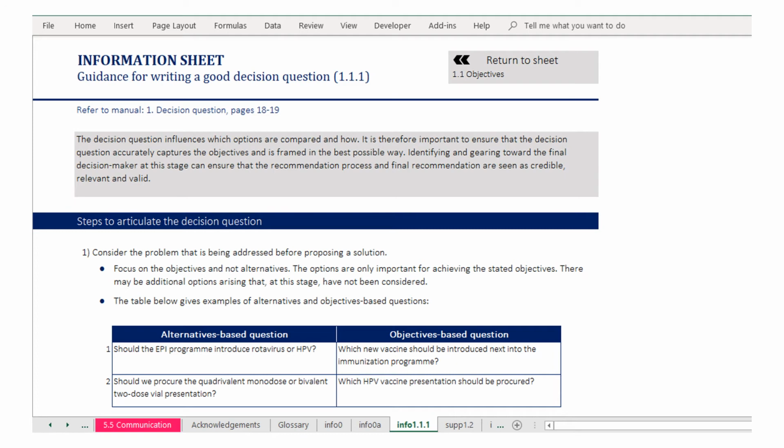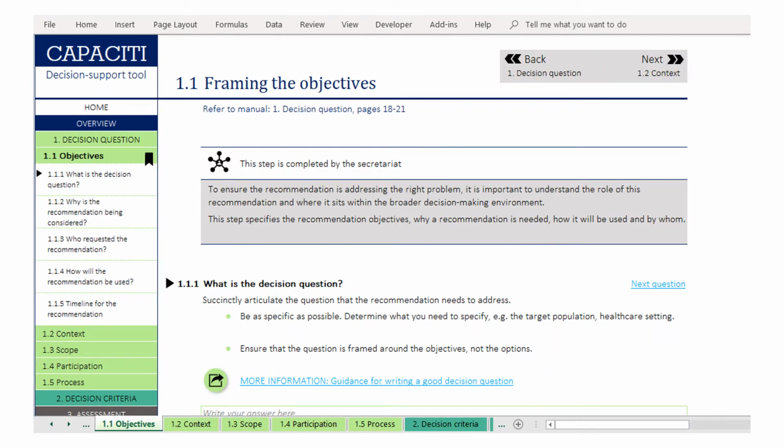These information sheets are intended to provide extra information and can be read if you want more details on a specific step. From all the information sheets, you can always get back to the original sheet by clicking on the Return to Sheet arrows at the top. Click on that button now to get back to Worksheet 1.1.